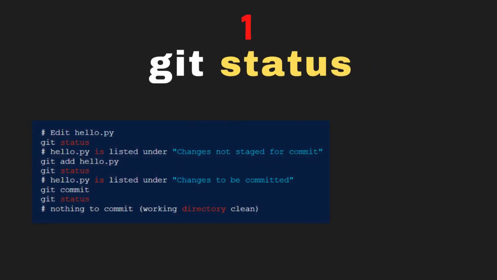Git status. This command displays the state of the working directory and the staging area. It lets you see which changes have been staged, which haven't, and which files aren't being tracked by Git. Status output doesn't show you any information regarding the committed project history. For this, you need to use another command called git log.